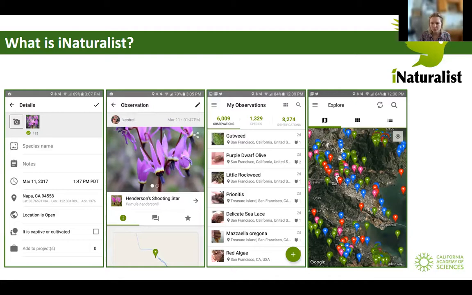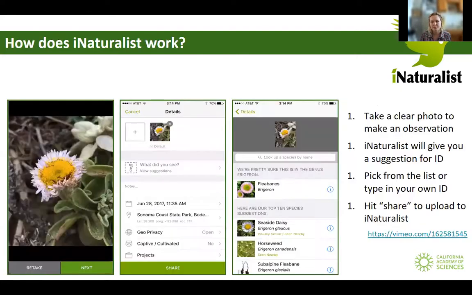So just start with making an account, and going from there, kind of exploring the site a little bit. So how does it work? You want to take a clear and focused photo or multiple photos of an organism to turn it into an observation. Your phone knows where you are and what day and time it is when you take the photo, so that's part of the observation.